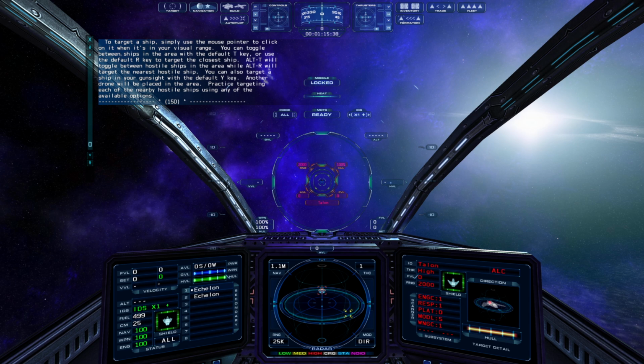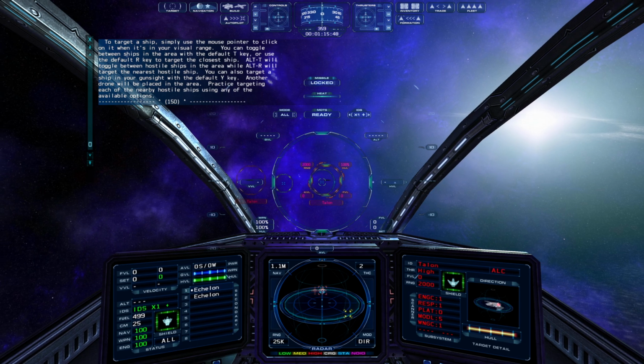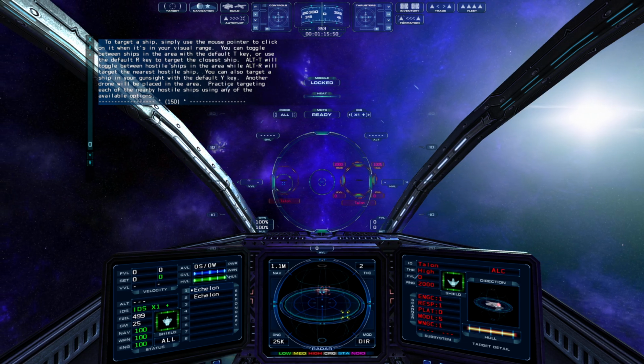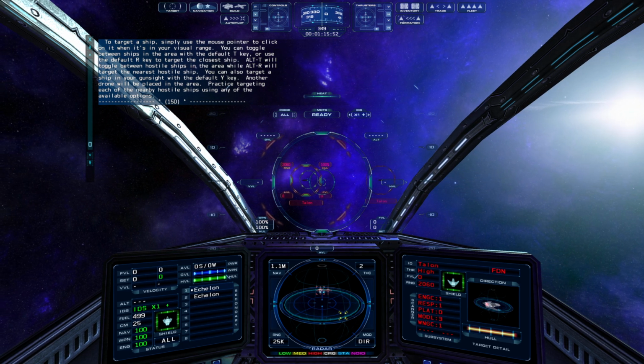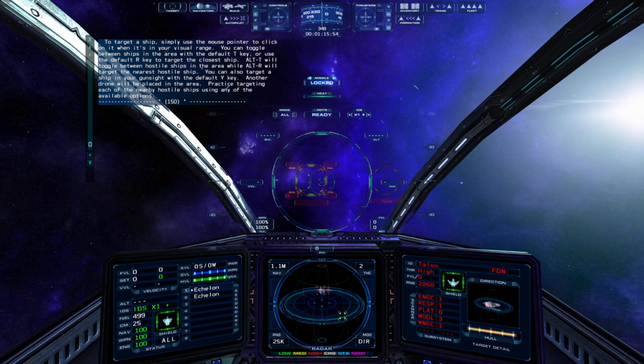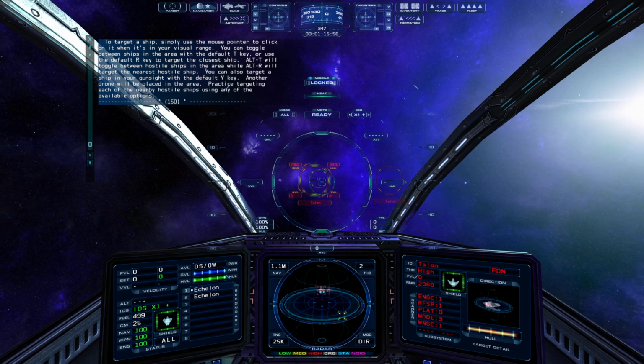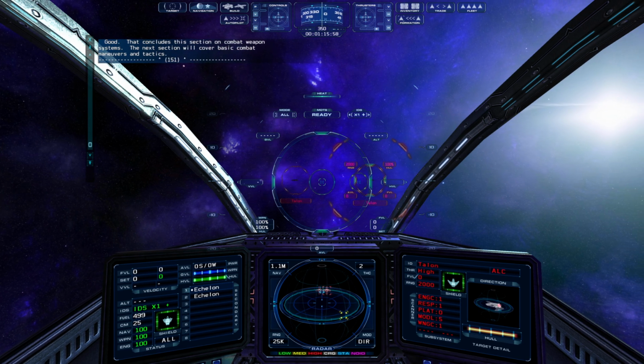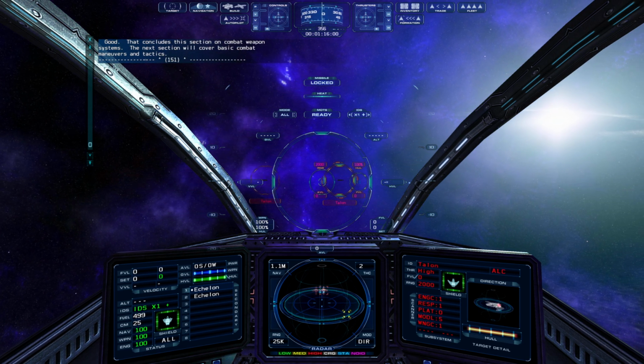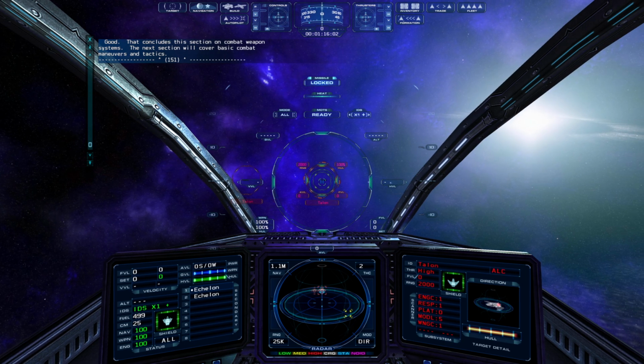Another drone will be placed in the area. Practice targeting each of the nearby hostile ships using any of the available options. Good. That concludes this section on combat weapon systems. The next section will cover basic combat maneuvers and tactics.